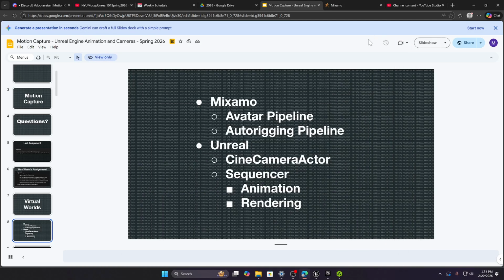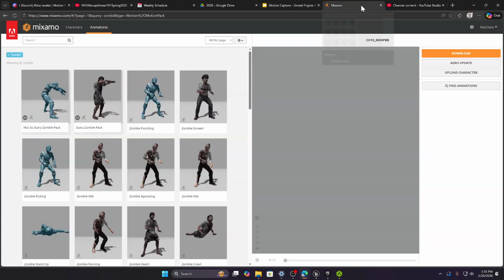All right, we're going to get started. We're going to walk through, get an avatar exported from Mixamo, get some animations exported from Mixamo, and bring those into Unreal. Put those on a timeline, create a little camera in Unreal, animate that camera, render things out from Unreal. And that should be it for today. But all this stuff is what you're going to have to do for your assignment.